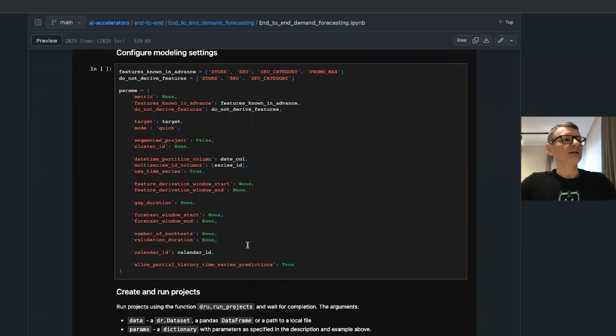The next is the number of backtests and validation duration. Proper backtest configuration helps evaluate the model's ability to generalize to the appropriate time periods. And the main consideration is the following: validation from all backtests combined should span the region of interest. Quite often that set of settings, like the feature derivation window, is subject to exploration, and it may depend on your needs and use case.